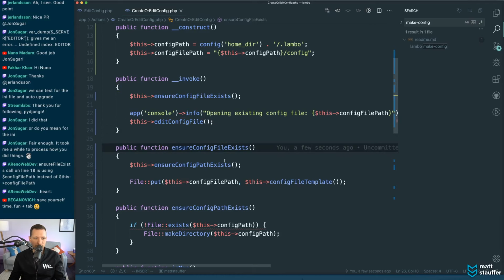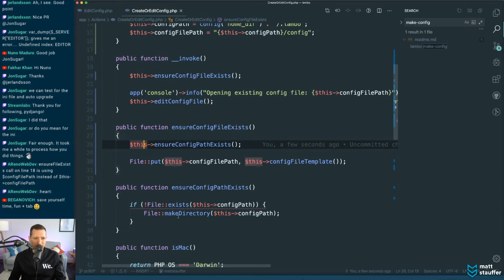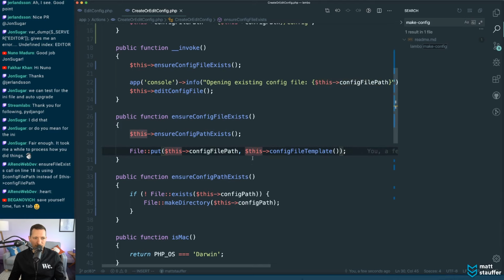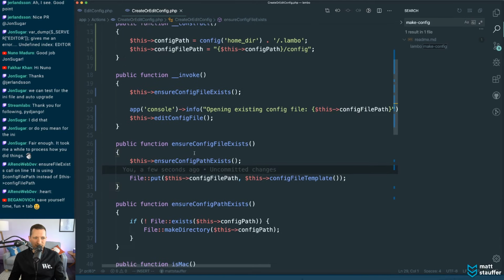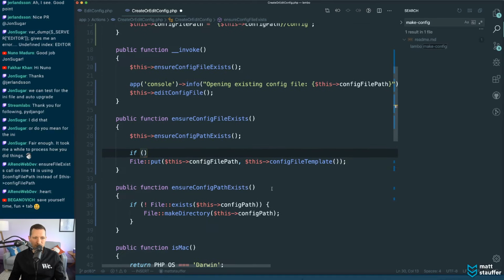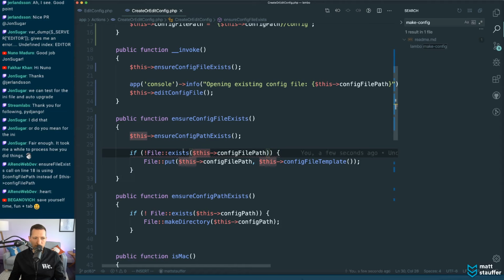So what does making sure it's set up look like? It is making sure that the path exists. Why does it keep doing that? Oh, VS Code must be getting rid of that space for me. Make the directory, and then put the values of config file path. Now, I actually think we can't file put every time. We only want to file put if the file does not exist. So if file exists, config file path, then file put it. Otherwise, we'll be overwriting it every time.